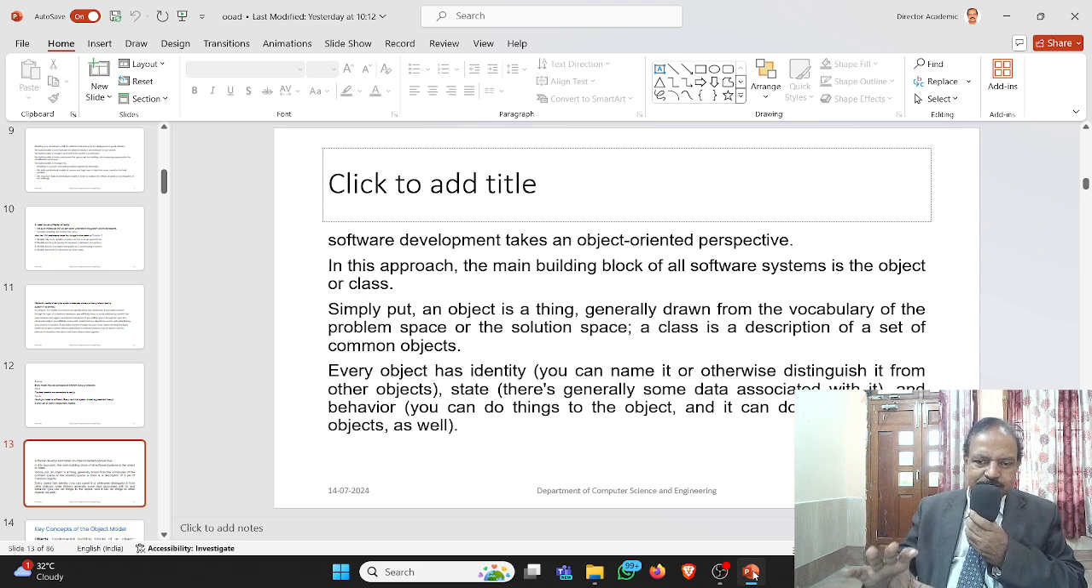Suppose the problem space is a vocabulary, a list of words or sentences like that. We pull some words from that one. For example, I want to develop a student information system. I find there is a student, there is a course, there is a faculty, there is an institution, there is a department. All these things I take as the objects or the classes.